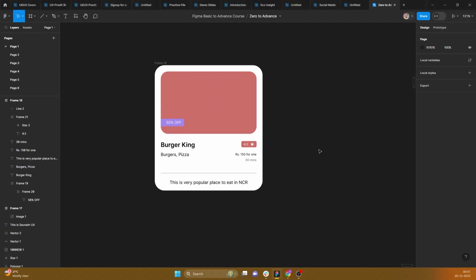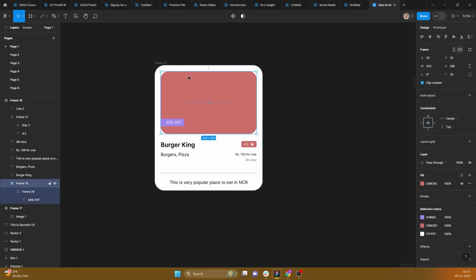If again we summarize that, if you're working on more than one layer, that's where we use the frame. When it comes to more than one layer, for example, here one is background, then this image, and on top of that this strip with 50% written, that means it is more than one layer. In that case, we use a frame on top of that.